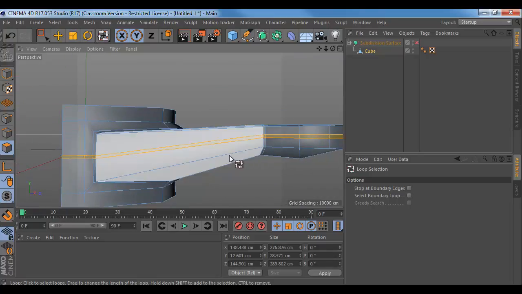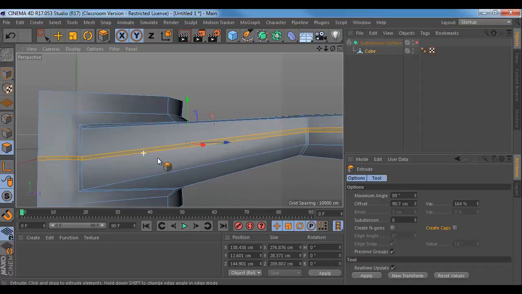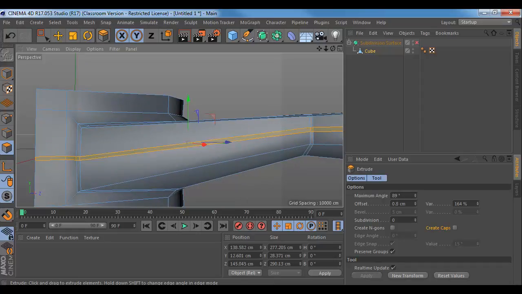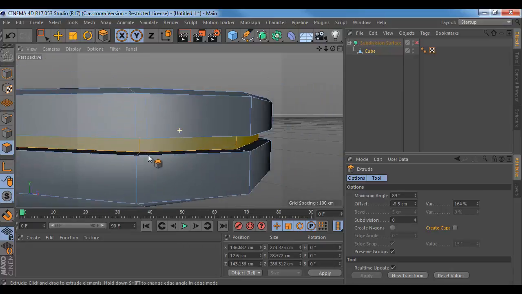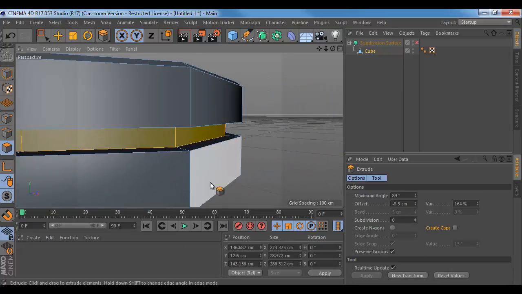So now if my extrude tool decides to play nice, I should be able to click and drag and push that in. Okay, so you can see if I go right here, we have this little step here. That's where the two pieces of plastic would be joined together. Okay, it's a small thing, but it definitely will add something to the realism of this.